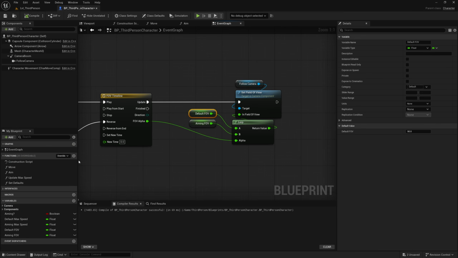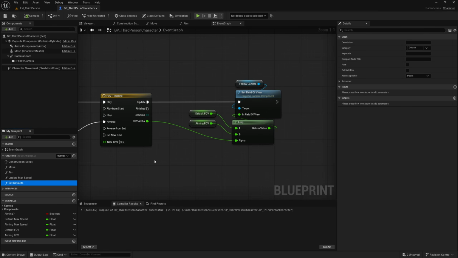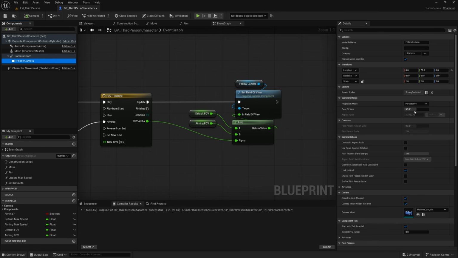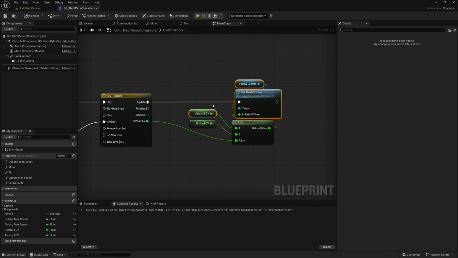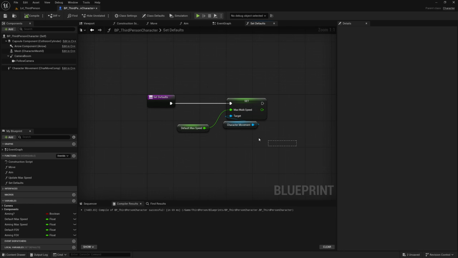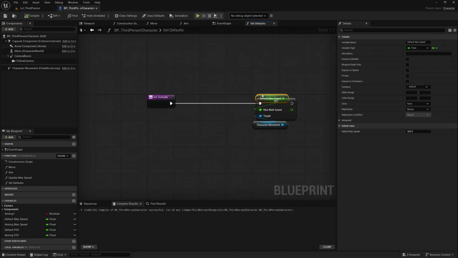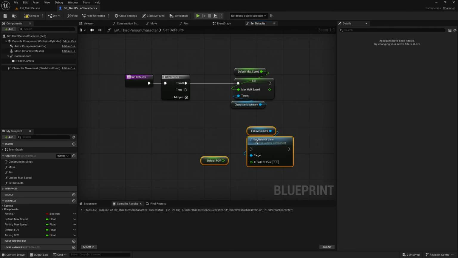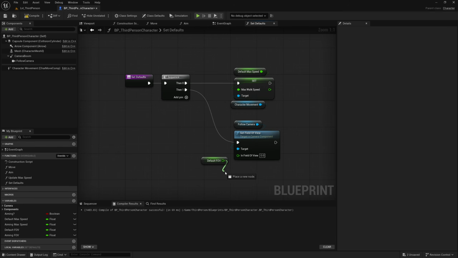Now, one more thing before I forget is that if you do want to change these later on, we want to do a similar thing where we set the defaults in the construction script so that you only have to change the default value of the default FOV here, instead of changing it in the details of the camera. So we'll get the default FOV node here and both of these nodes up here. We'll Control C that, and then we'll open up our set defaults function. And what I'll actually do is just drag off of here and press S to get a sequence. I'll paste in those nodes and I'll plug this into the next execution pin on the sequence.